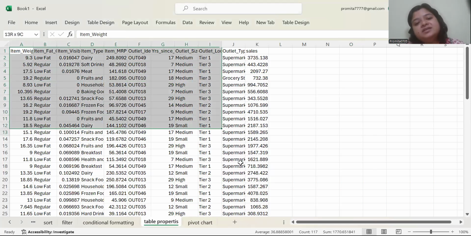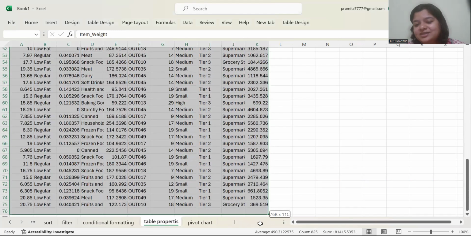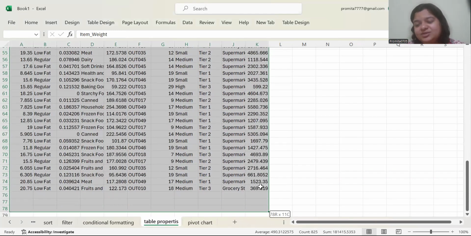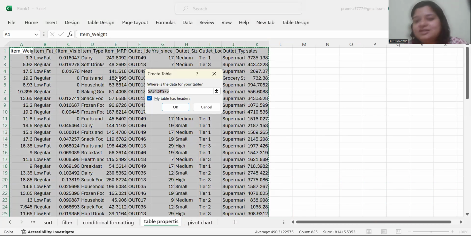So if I select this entire data, I can do it by dragging the whole thing, or I can select any cell on the table and press Control A to select the whole table. If I select the whole data and press Control T, a small dialog box will open.